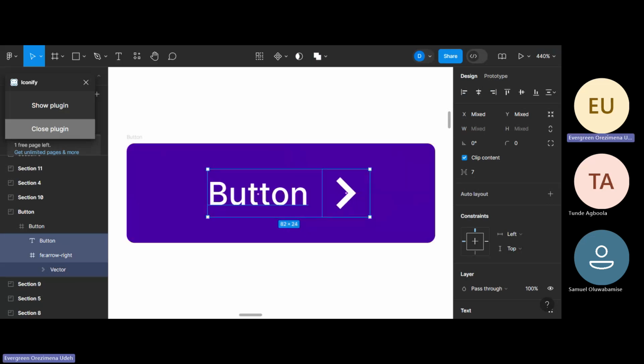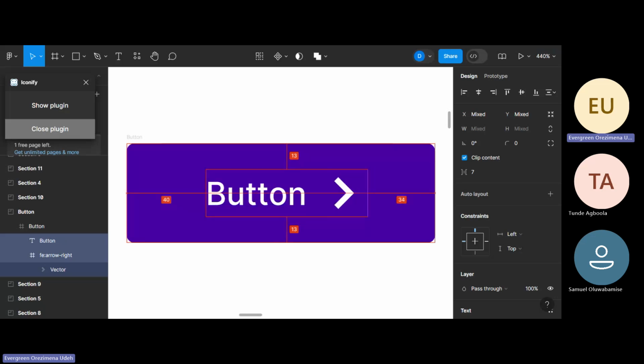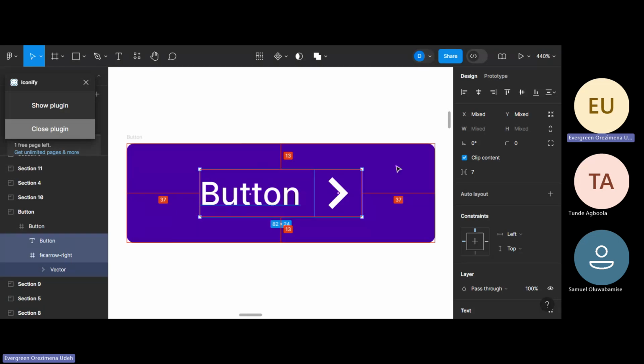And if I stop pressing Alt, you will not be able to see the measurements again. So to see measurements, you press Alt. Now I'm pressing Alt and Shift so that I can see the measurement and then I can move in 10. So we've jumped 43. Now let me stop pressing Shift and begin to move little by little. So 37 to the left, 37 to the right. So it's in the middle, it's equal.